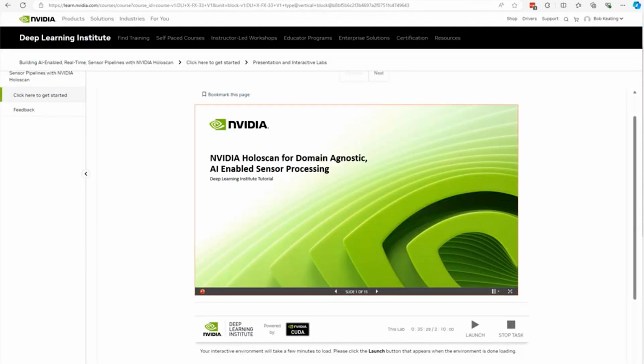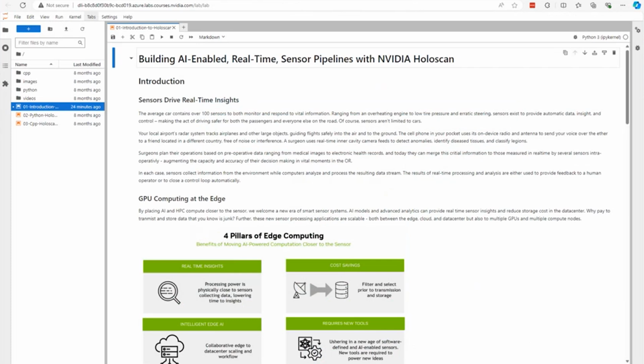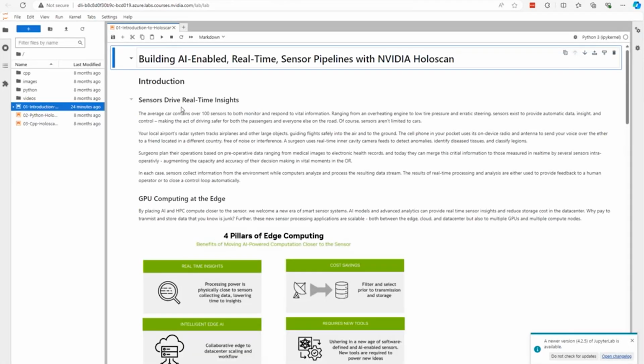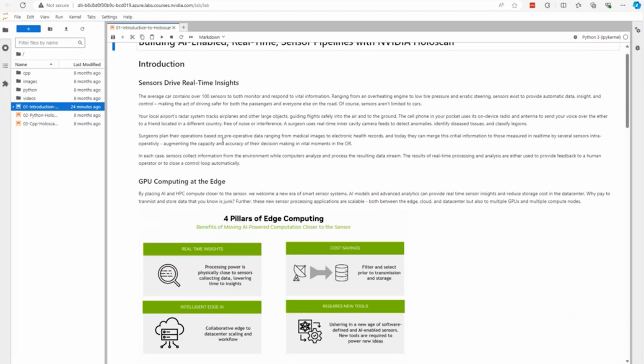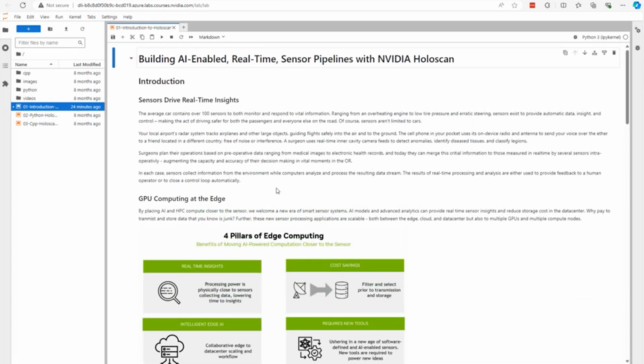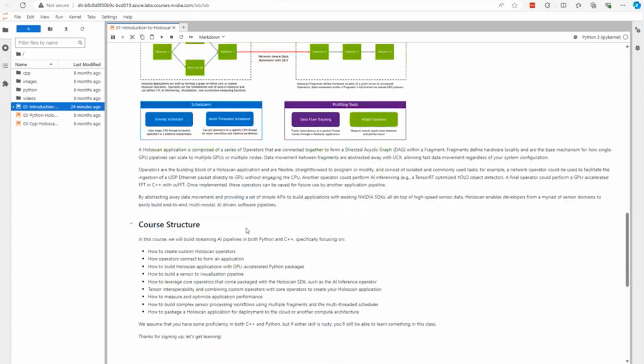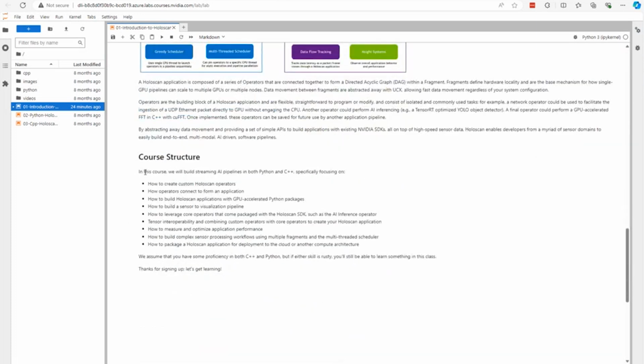So once you have started your lab environment, you'll click on the launch button, like I had mentioned before, and that'll open your JupyterLab tab in your browser. Now, I'm not going to go through this. This is the same content that I just covered in the slide presentation, so I'm not going to go through this in detail. You can read that at your leisure. But I will go through the course structure.